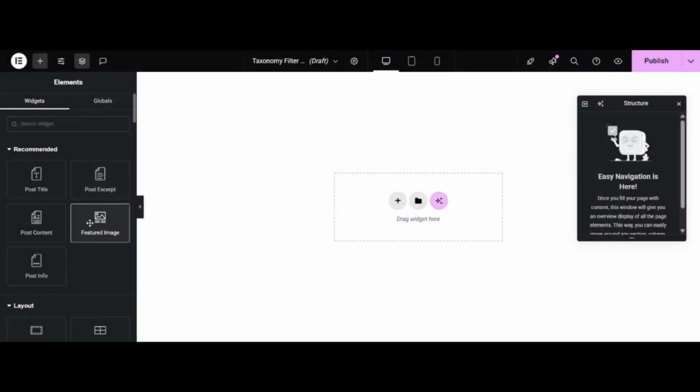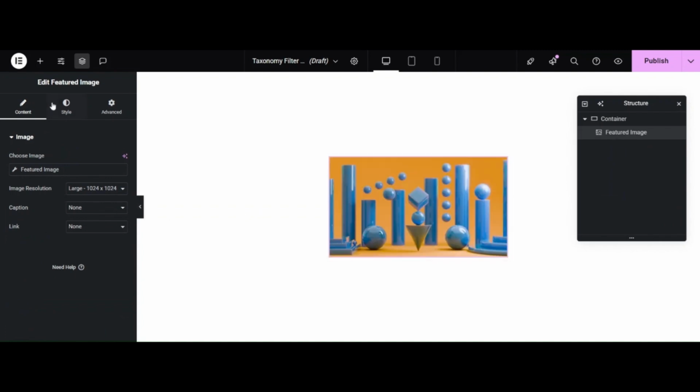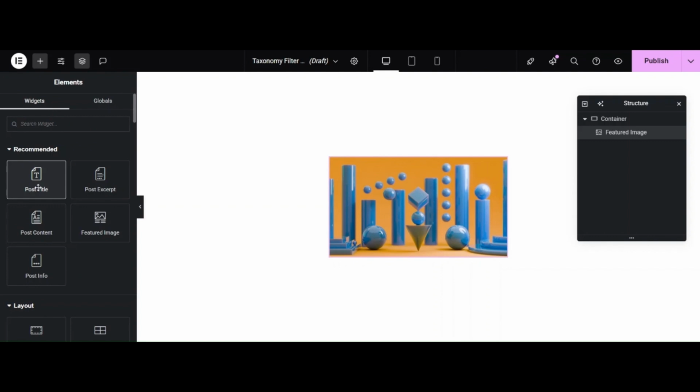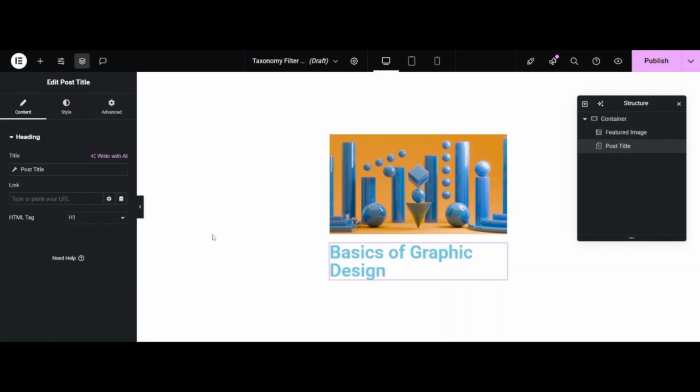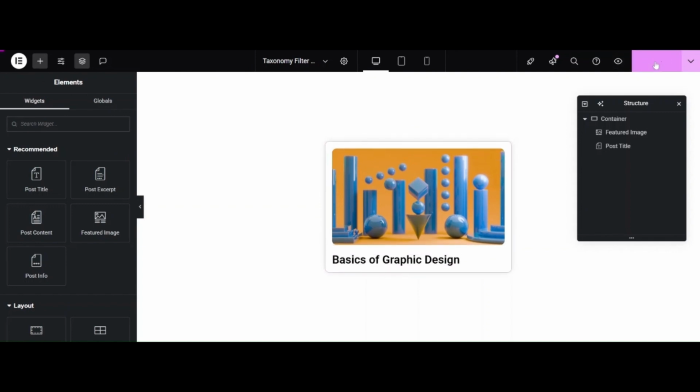Inside the template editor, design how you want your post to appear. You can include the featured image, post title, category name, or any other information you want to display in a card layout. Once you're done designing, click Publish.